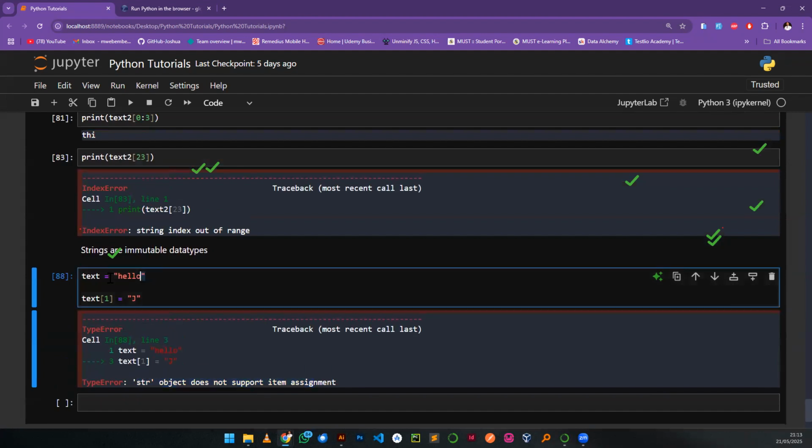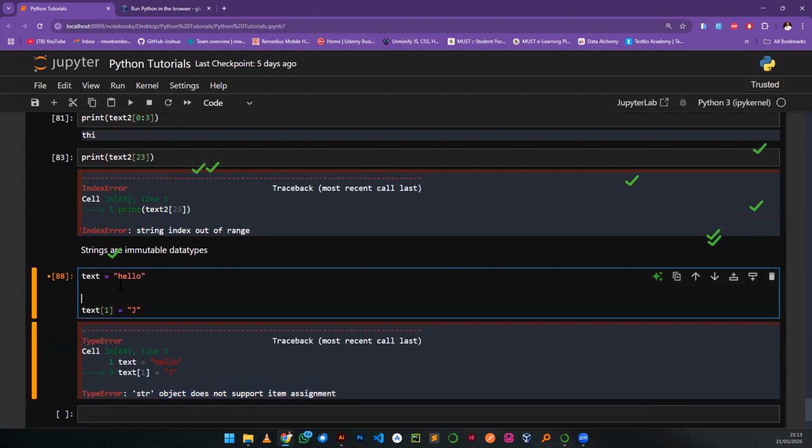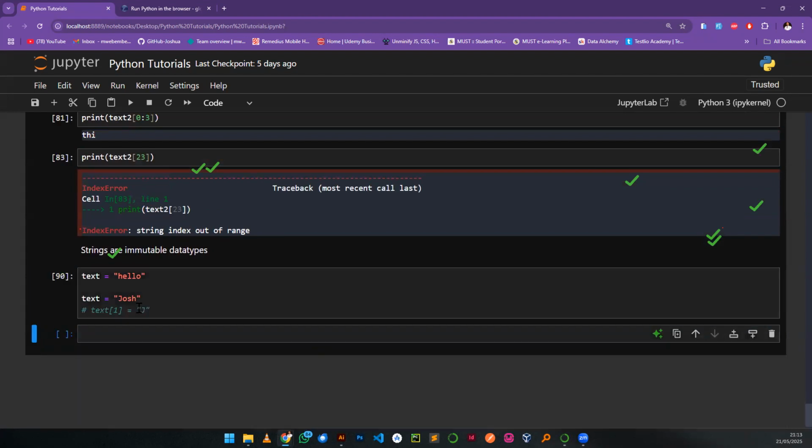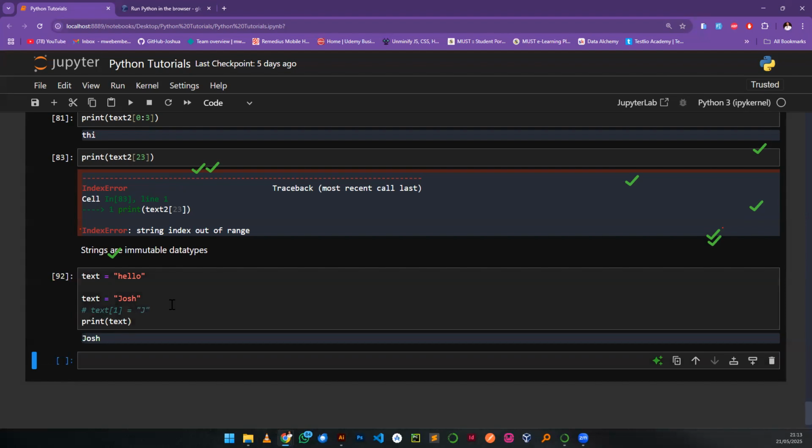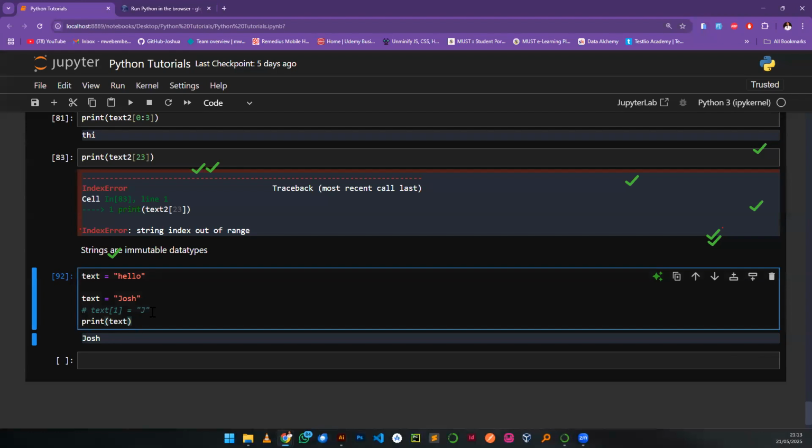So if you store the text as hello, it is going to remain hello until Jesus comes, unless you reassign text and change it to something like maybe Josh. And now when you try to print out text, it's going to give you Josh. But make sure you understand that strings are not changeable. So they are immutable data types, and we shall hear this term more when we get to some other types of data types.